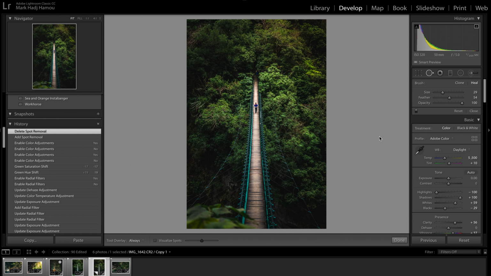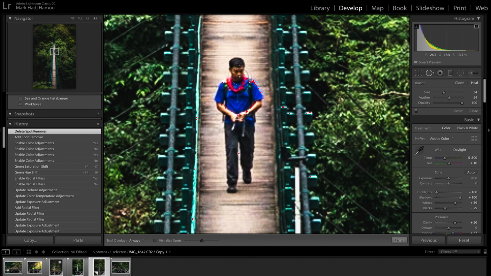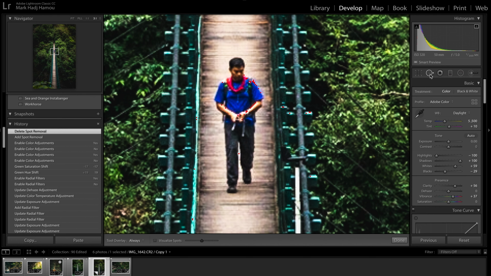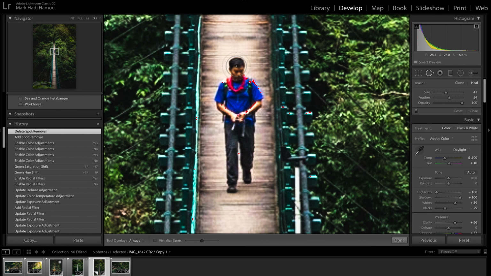Okay, so the last thing to do to this photo, because right now this annoys me to no end, is just to get rid of this guy right here in the center. So I'm just going to zoom in a little bit. There we go. And then I'm going to grab the spot removal tool right here. Spot removal tool. And then I'm just going to paint over him.